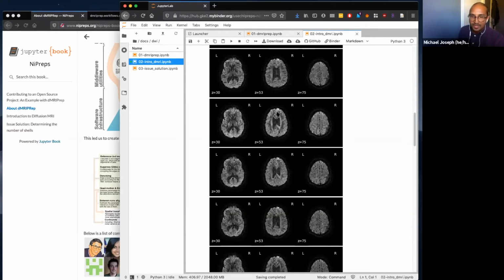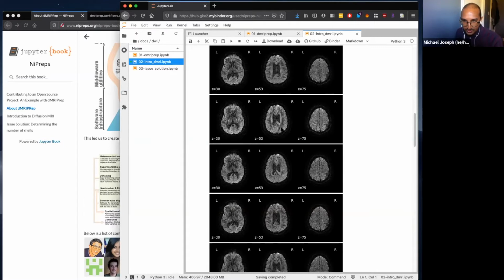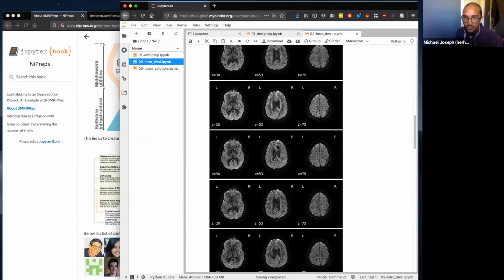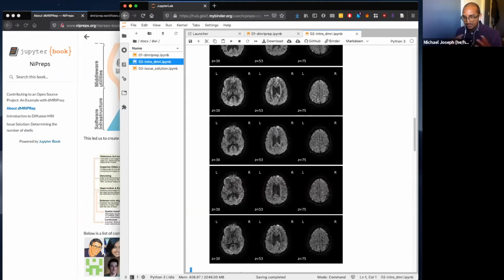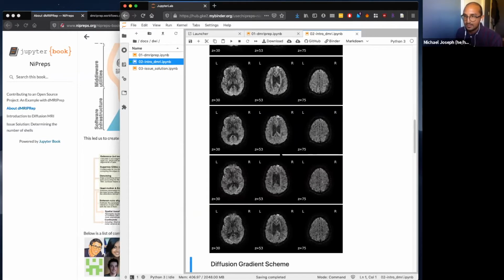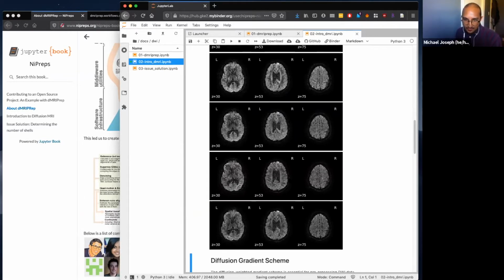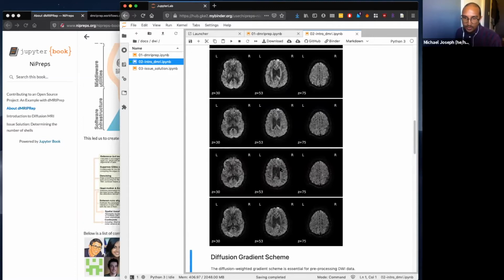So here you can see it looks like the gradient that we've applied is going in this way, and you can see these tracks really clearly. So we try to get as many different directions as we can within a set time limit, so the scan doesn't go too long, and we capture how the water molecules are diffusing.